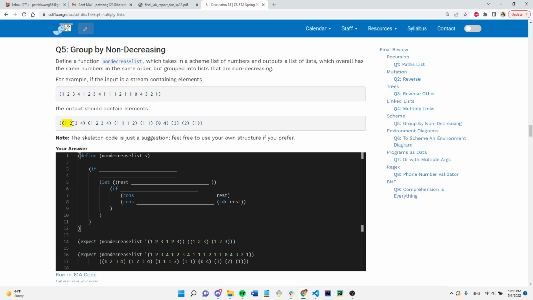So if you go 1, then 2, then 3, then 4, those are all increasing. But if we go from 4 to 1, that's decreasing. So we're going to separate the two. So it becomes a list 1, 2, 3, 4. And that's the basic premise of this problem. With 1, 2, 3, 4 going to 1, that's decreasing, so we don't really want to include that.